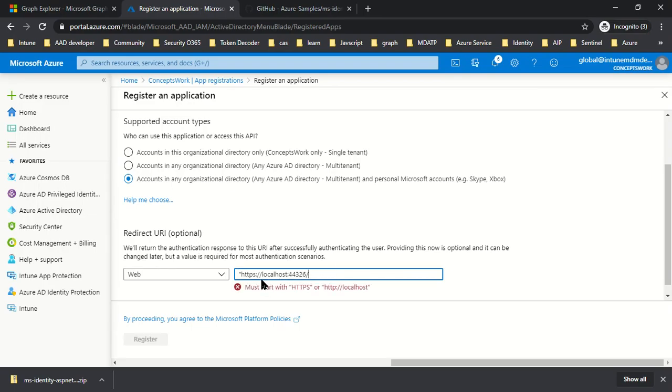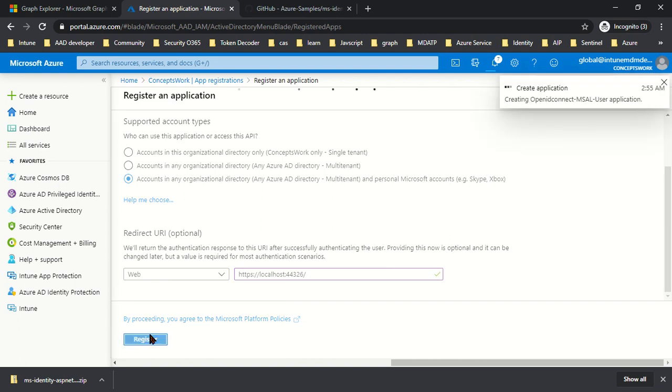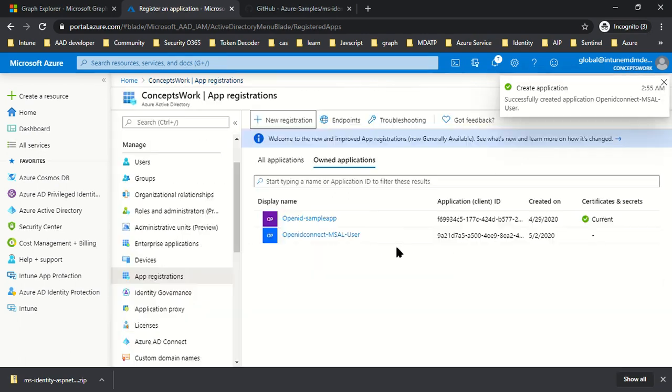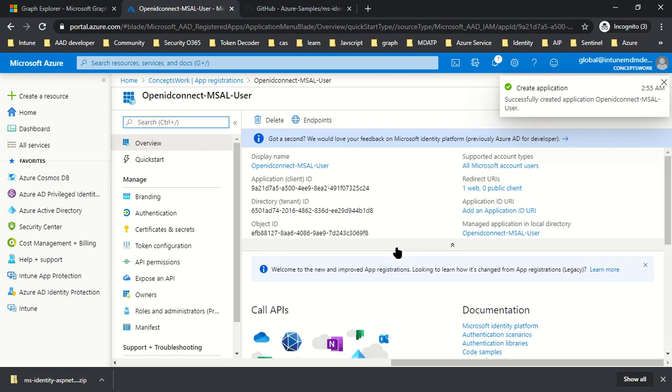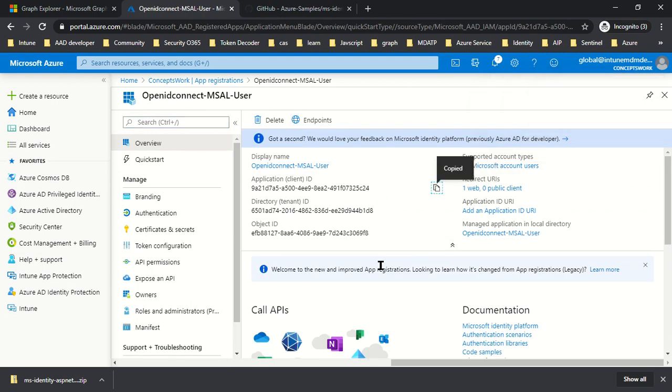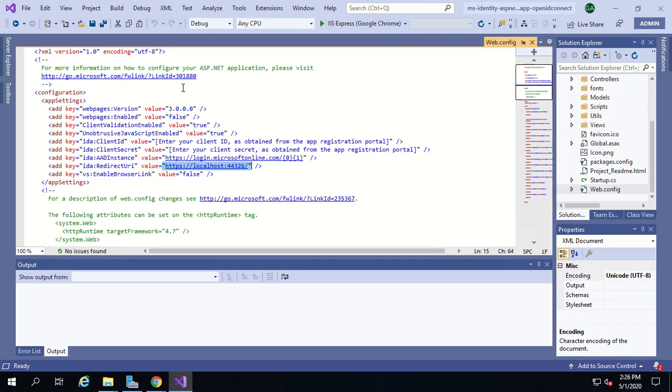Okay, so make sure that this value is exactly the same as the one on your app. So as of now, what all has been done? I have downloaded a sample and I have registered an application. Now I have to update the client ID and client secret in my application, and as you can see, this key value is asking me to update my client ID.